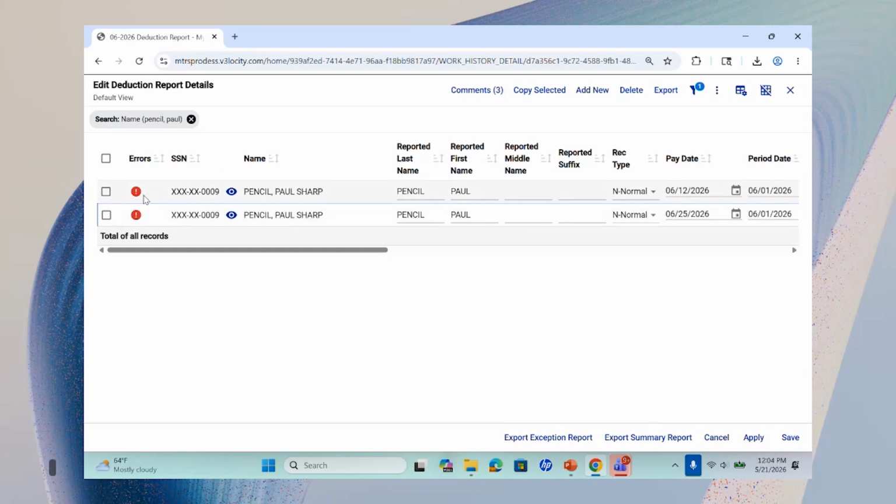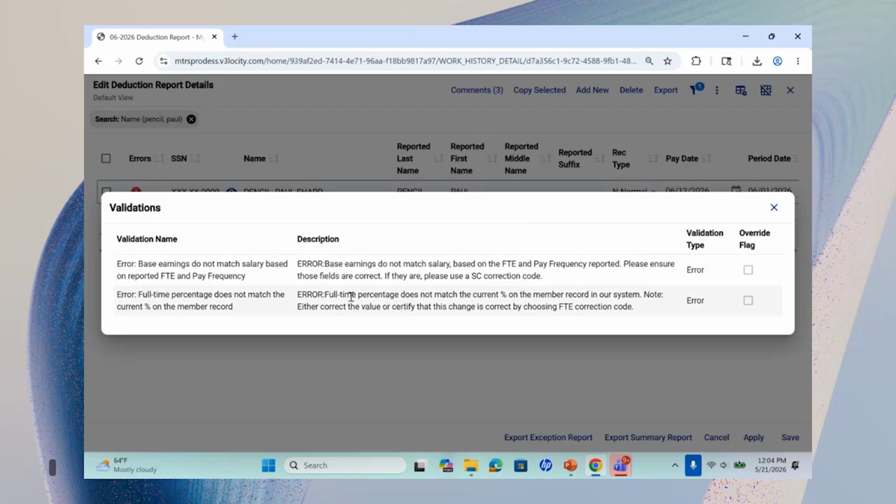Okay, so he has FTE being reported is not what we have before. So you'll see here, full-time percentage does not match the current FTE on the member record in our system. Note, either correct the value or certify this change is correct by choosing FTE correction code. So you'll notice this is really telling you what to look at, what data point we think is possibly incorrect, and what to do. If it's incorrect, fix it. If it's not, use the FTE correction code. So let's check it out.